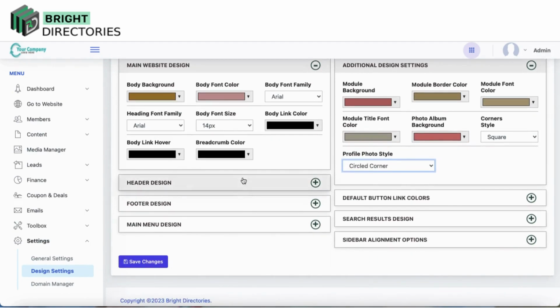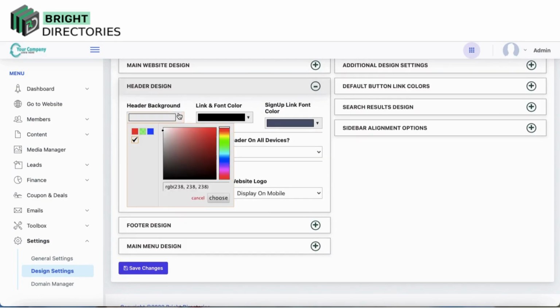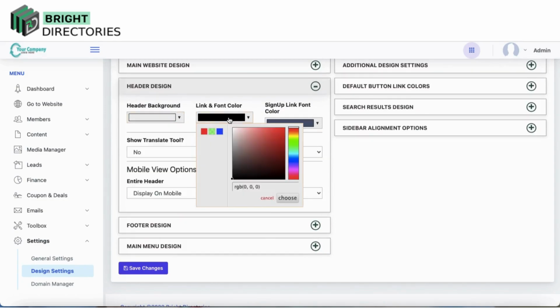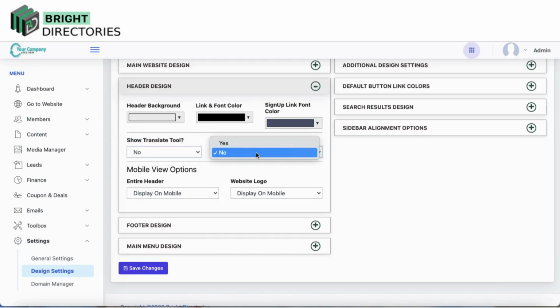Now we have header, footer, and main menu design. These are the three main options of any website, so I'm giving you a brief idea. You can set up your header design also: the background color, link and font, whatever the link is there, you can set it up. Sign up link font color, the transition tool if you need it, and hide slider on all devices if you need it. If you want to hide the header on all devices, you can choose that. Mobile view options, you can also choose.